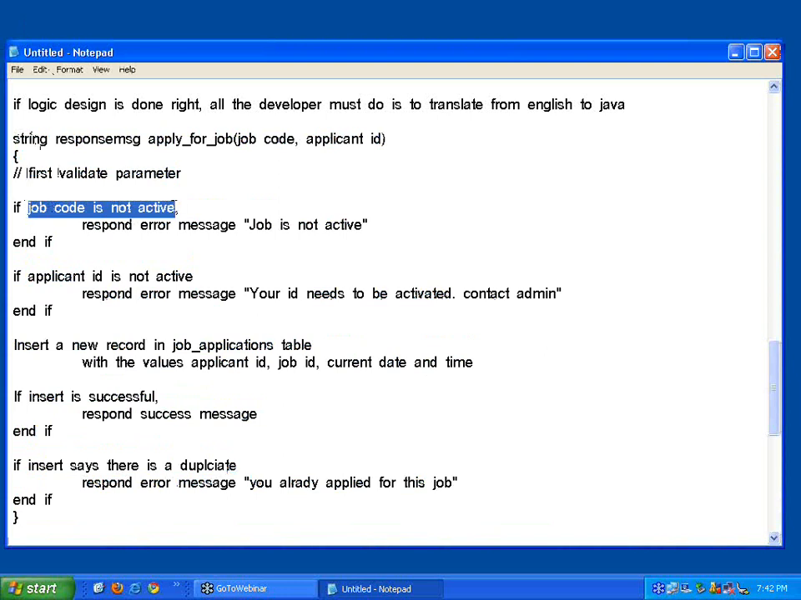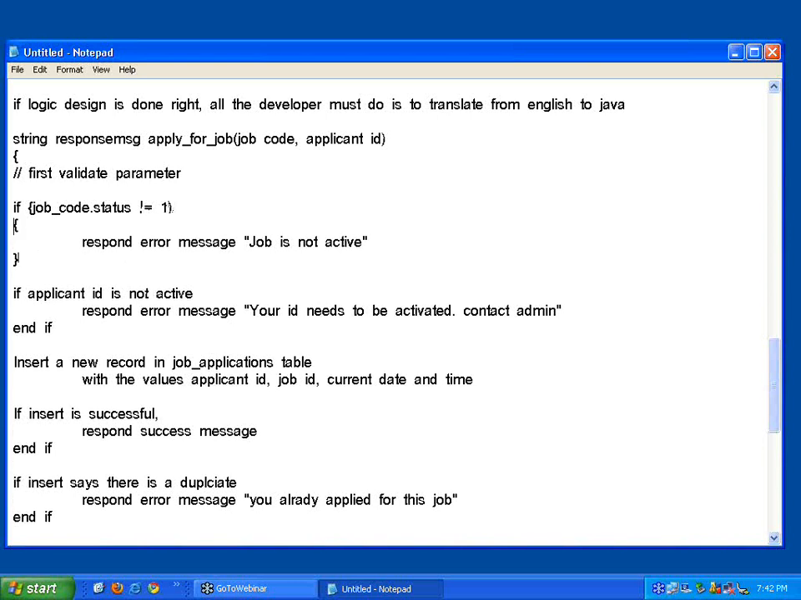If the job code is not active, right? Respond error message. All he will do is, right? He will simply say, I'm just converting this portion alone to a code, okay? If job code, job underscore dot status is not equal to 1. That means I'm saying it's not active. Then I'm going to say, okay, instead of this end if, I'm just making as open brace, close brace, okay. This is a comment. I will make this as a comment, okay.